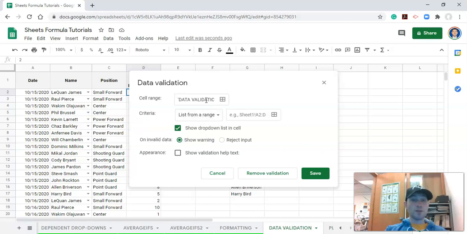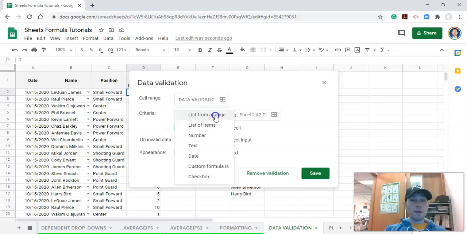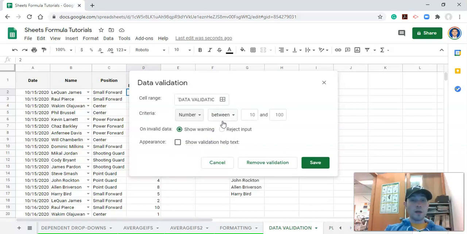Instead of lists from a range, we'll pick something else. But first, we'll make sure that the range that we apply this to is right. D2 to D1000. And now all we have to do is select number. Now it'll ask us what criteria we need to confirm that this data is valid.